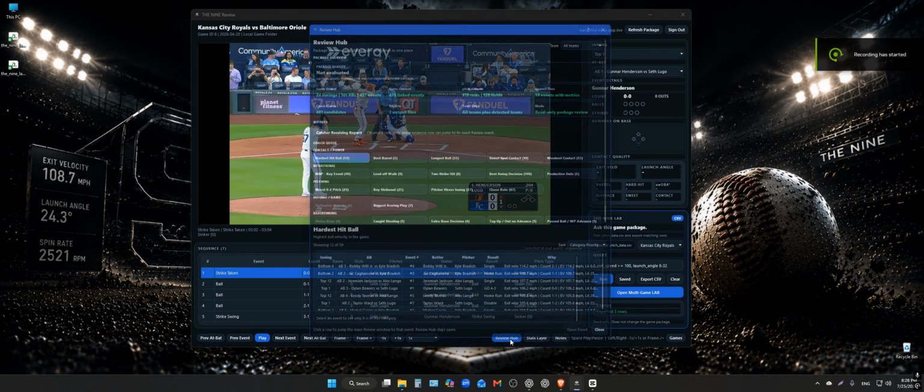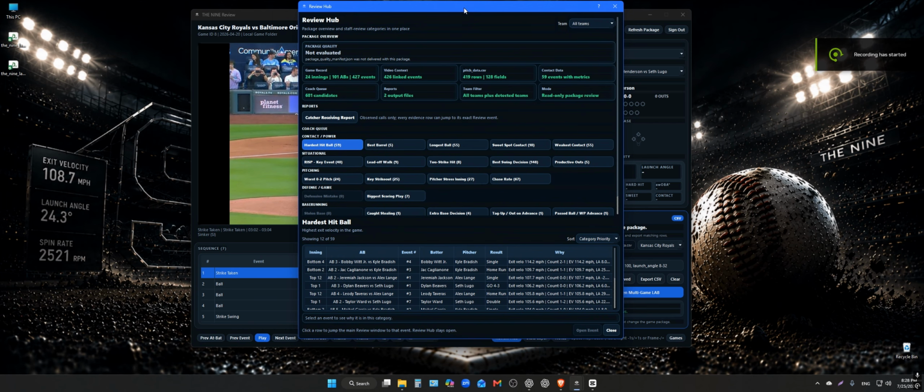The Review Hub turns the completed package into a structured staff review queue. At the top, the package overview summarizes the game record, linked video context, pitch data coverage, contact metrics, reports, team filtering, and read-only status. If a separate package quality manifest was not delivered with an older package, the interface clearly reports that the package was not evaluated, rather than inventing a quality result.